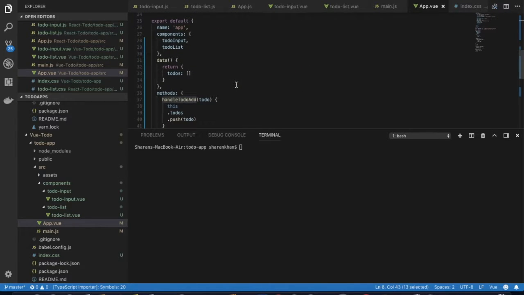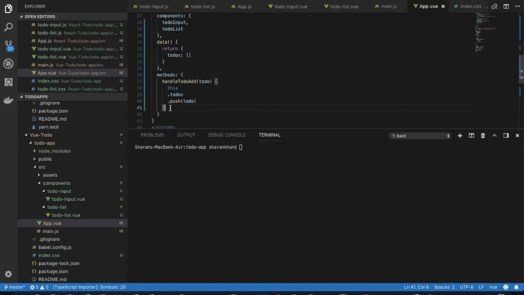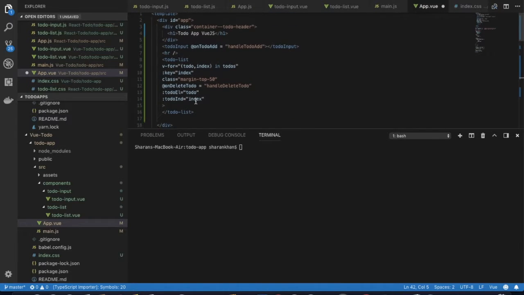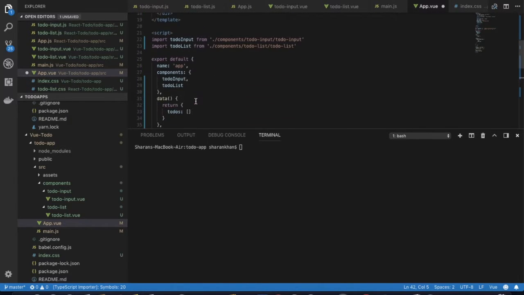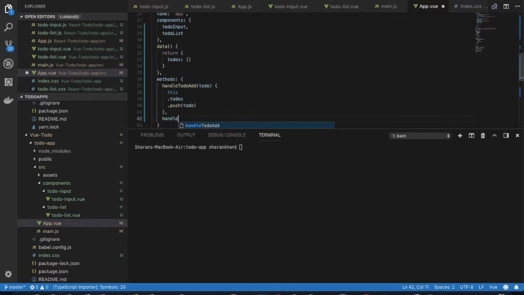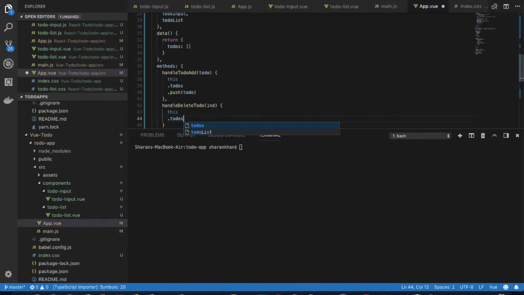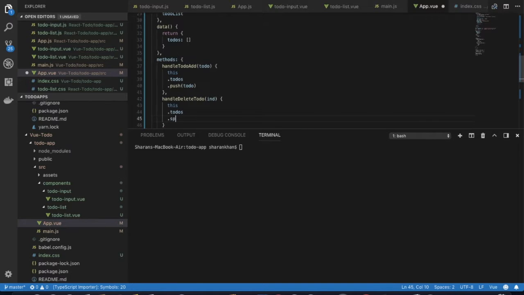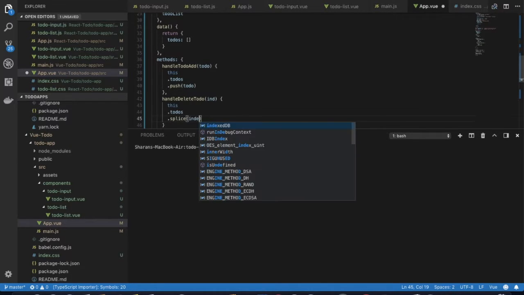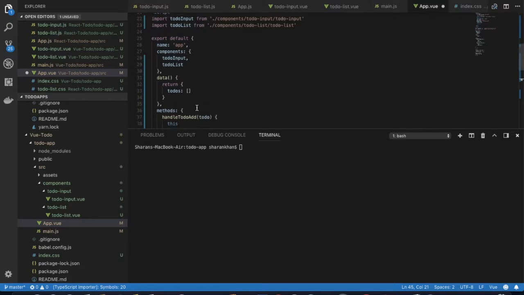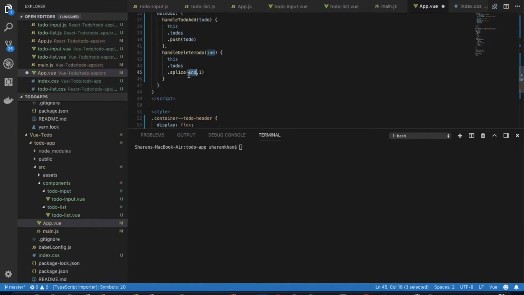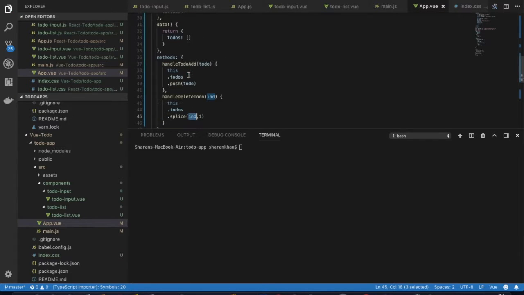So what we need to do right now is write a method. We have written handle to do add. We need to write another method, handle delete to do. So let's write that down. Handle delete to do, and what it gets is the index, and we can simply write this to-do's dot splice. Splice is a built-in method for list, and it basically removes that item, and index is the item's place, and it should work now.